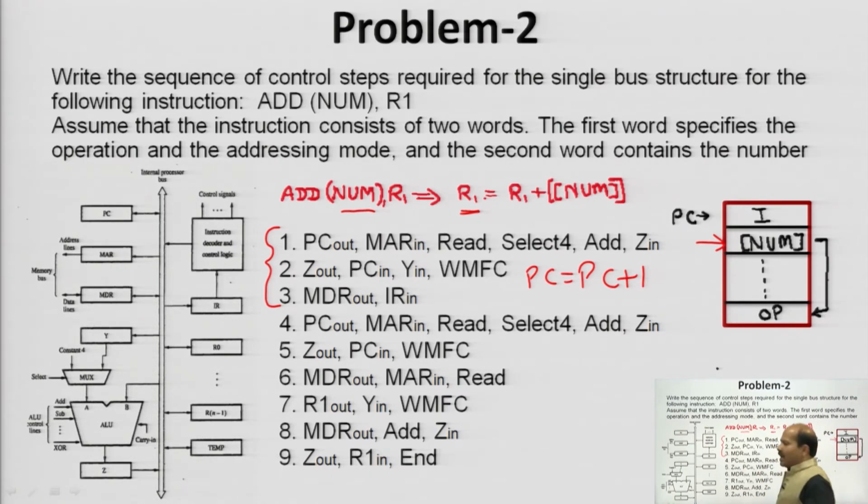So, PC out, like in the previous case where we did PC out, MAR in, read operation. Likewise, we can do the same operation. The address is provided by the PC and that has to be transferred through MAR, and the read signal will be issued and PC will be incremented by some offset value. PC equals PC plus some offset value, and this PC is updated and we have to wait for memory function complete. Once the memory fetch operation is over, the data is available with MDR.